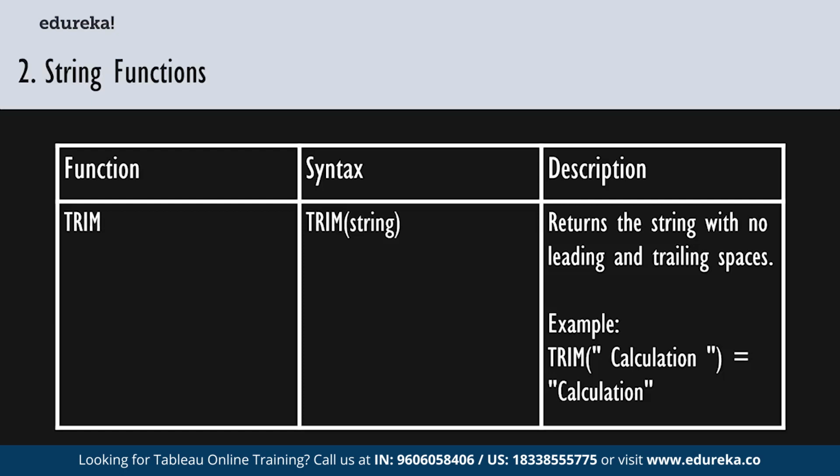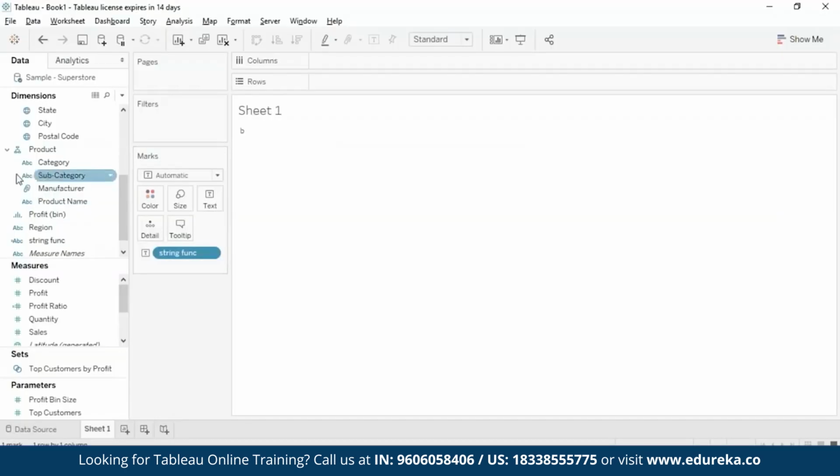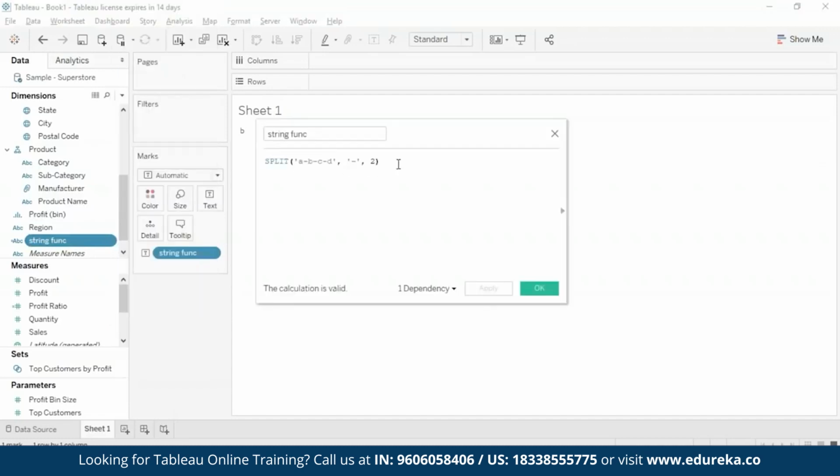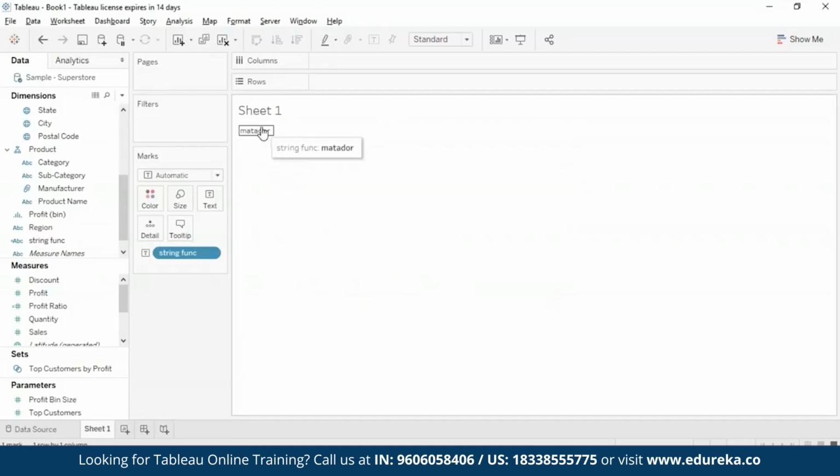Next we have trim. Now basically trim is the combination of ltrim and rtrim. It is going to remove spaces from both left and right. So I'm going to again use, as you can see, space and Matador and another space. And as we can see, it has no spaces in the beginning or the end.